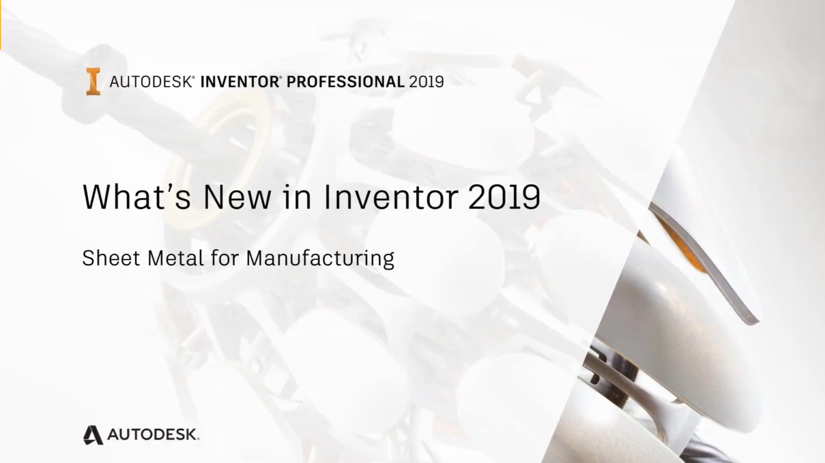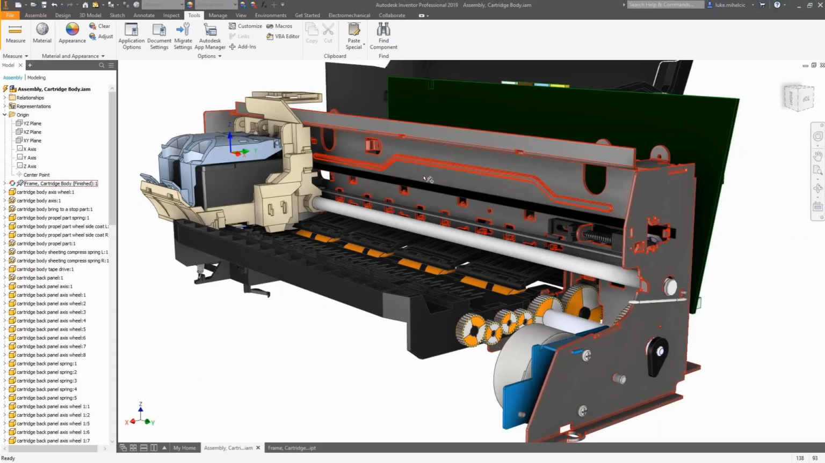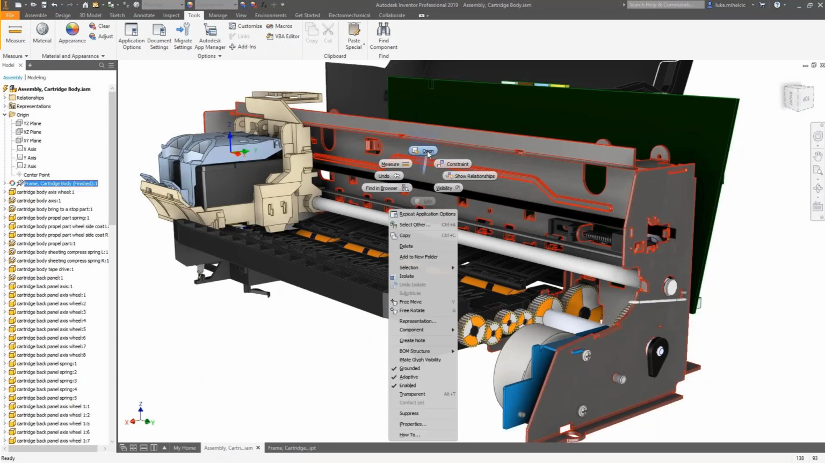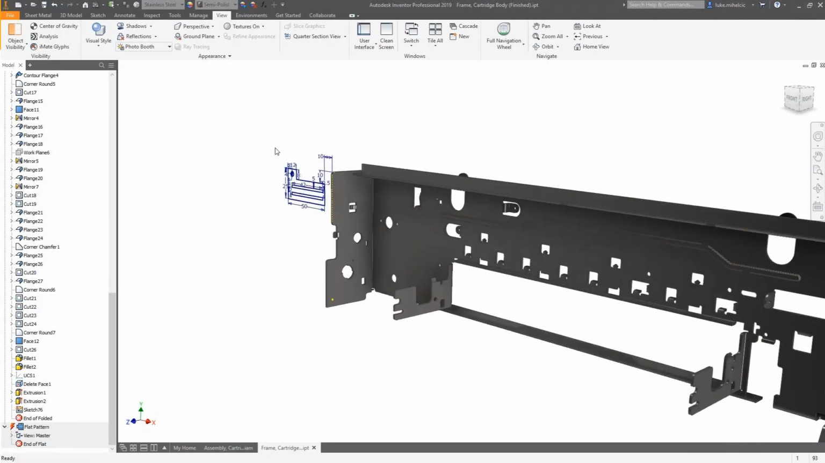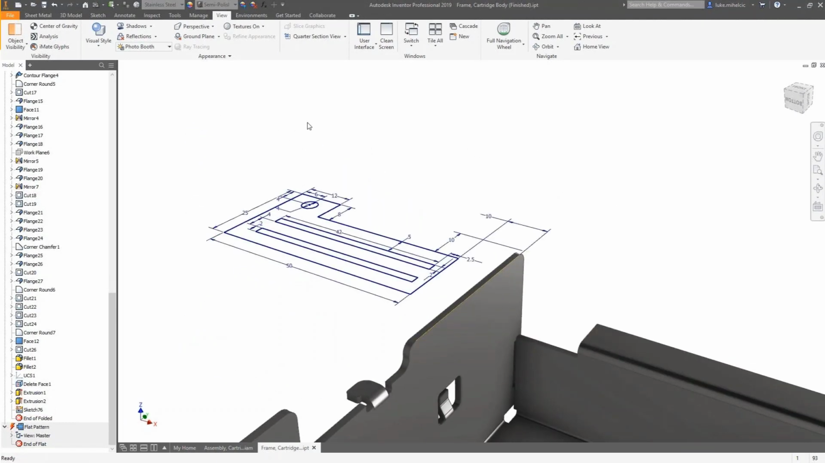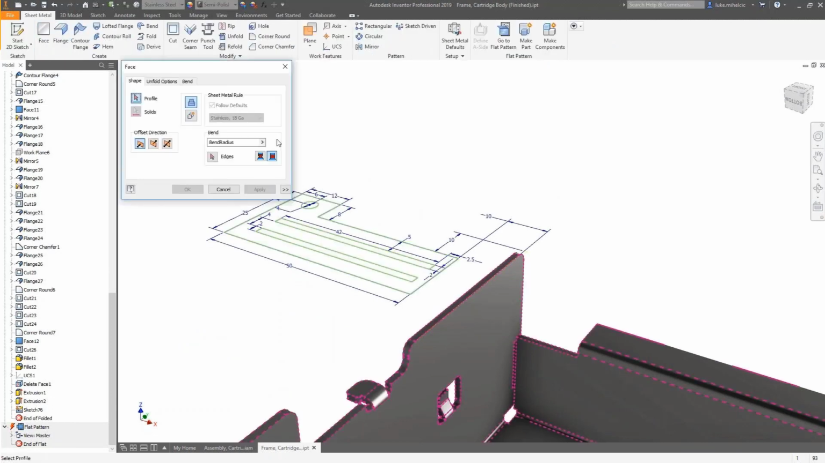So again, jumping in to look at the workflow of the sheet metal enhancements in the 2019 release, let's have a look at the two in particular that I highlighted earlier. Now the face command enables a mid-plane offset, which comes from a user request.